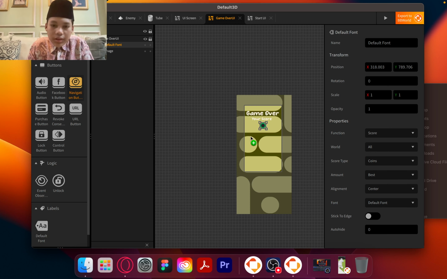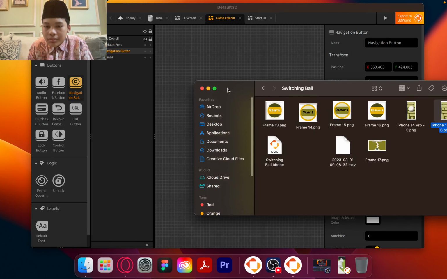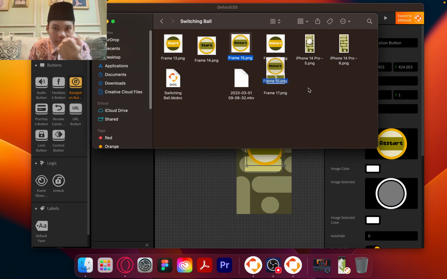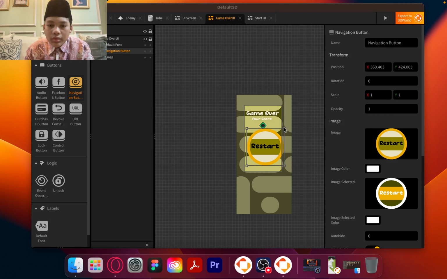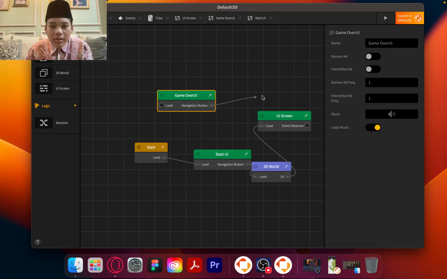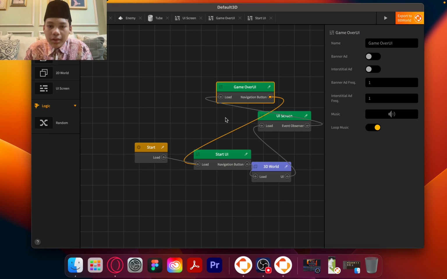Well, let's add navigation button. Add the design. Restart. Alright. Position it. Alright. Just like this. Now we're done. From event observer UI screen to load, and then navigation button and game over UI to start UI. Okay, now we are done.